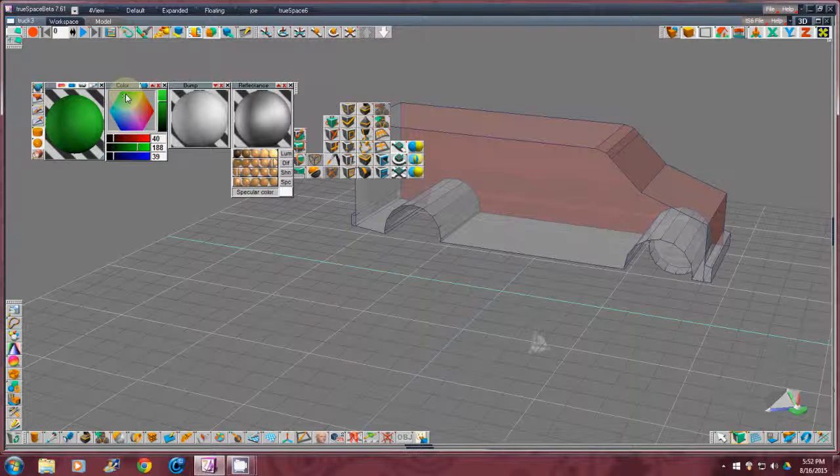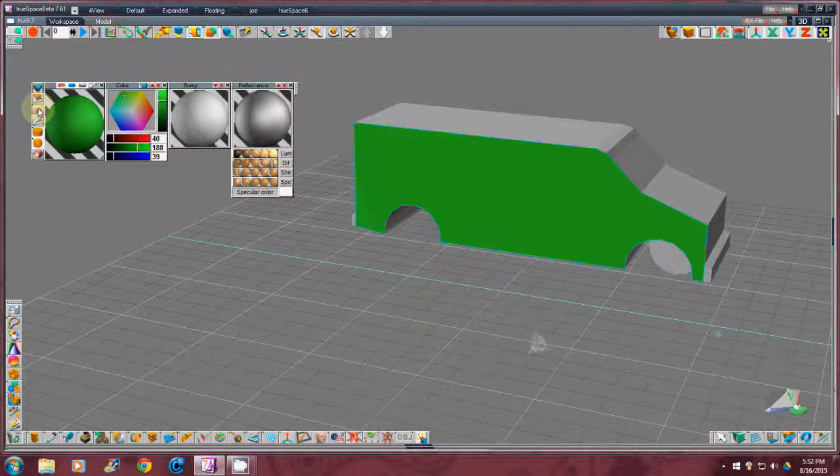So what I'm going to do now again is highlight the side there. I'm going to click on the paint face, and it paints it green. Now it's still active for paint faces, and that's fine.